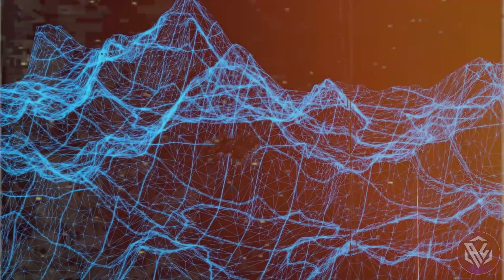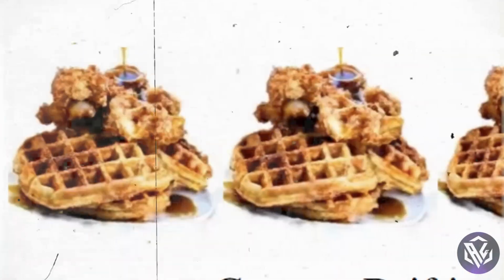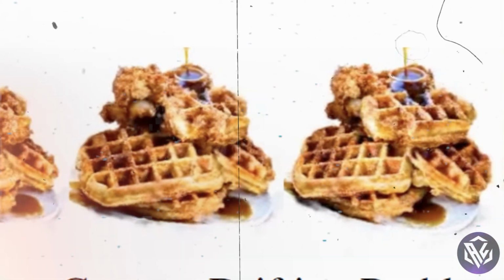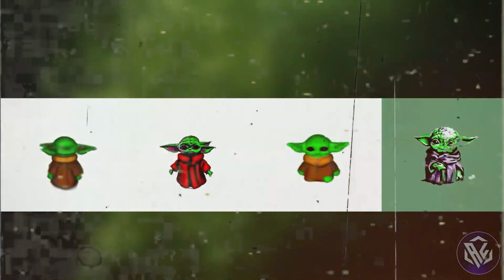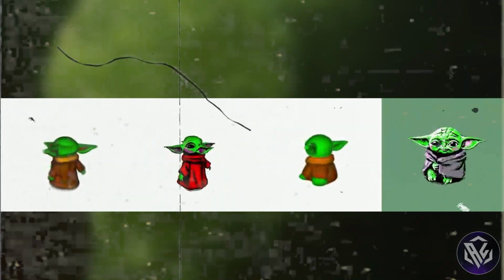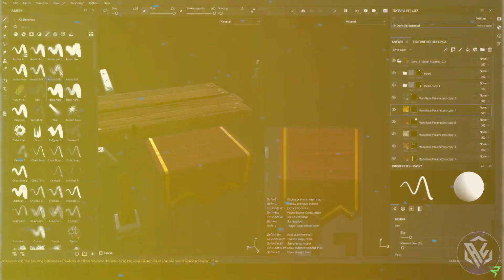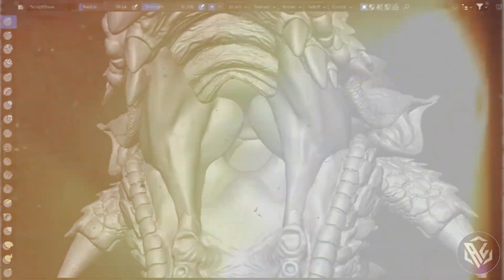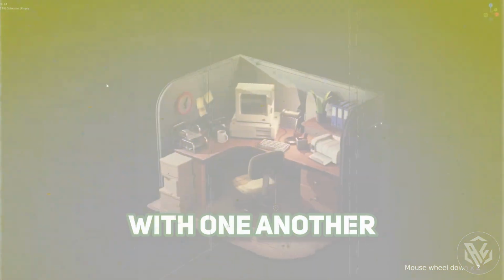These frequently experience content drift and the Janus dilemma. For instance, a generated plate of waffles alters the amount and arrangement of the waffles depending on the viewing position, or a generated baby Yoda has numerous faces. When you look at a 3D model, the biggest challenge is that each view from where you are looking at it needs to generate realistic and high-quality images, and those views need to be spatially coherent with one another.